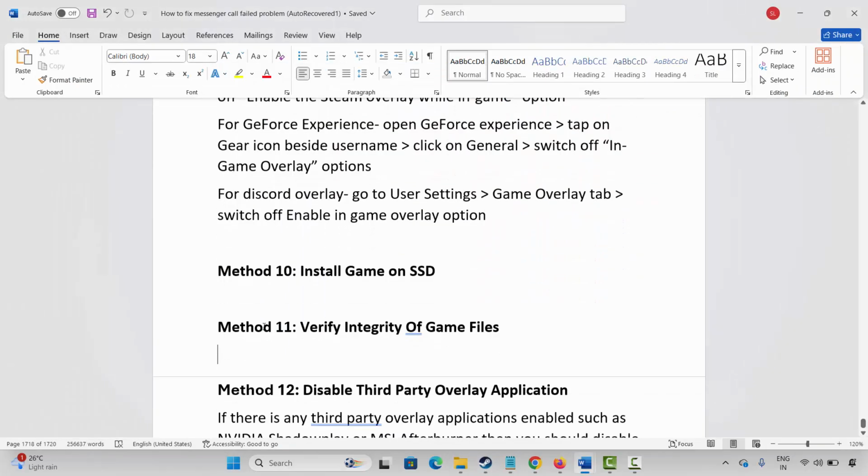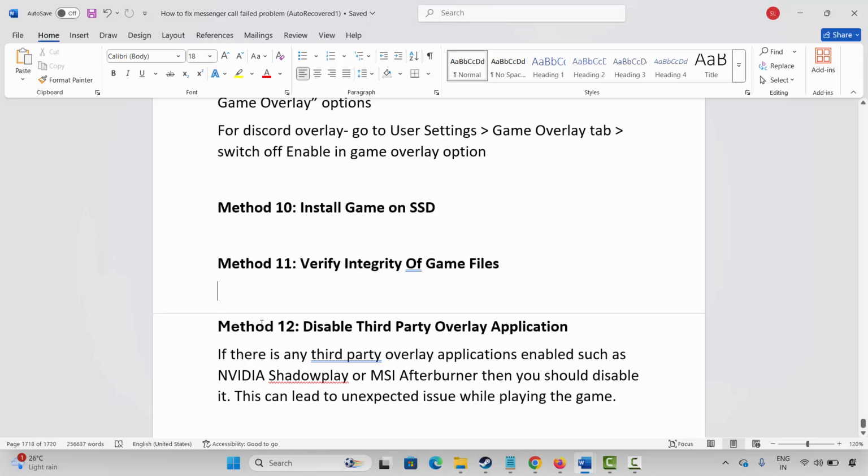Next is to disable third-party overlay applications. So if there is any third-party overlay applications enabled like NVIDIA Shadow Player or MSI Afterburner, then you should disable it. This can lead to unexpected issues while playing the game.